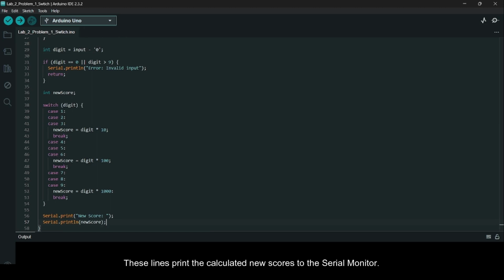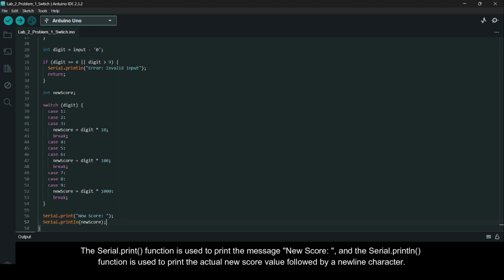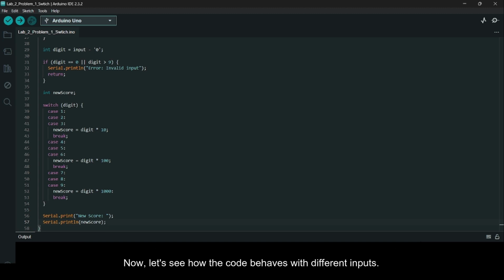These lines print the calculated new scores to the serial monitor. The Serial.print function is used to print the message new score, and the Serial.println function is used to print the actual new score followed by the new line character. Now, let's see how the code behaves with different inputs.